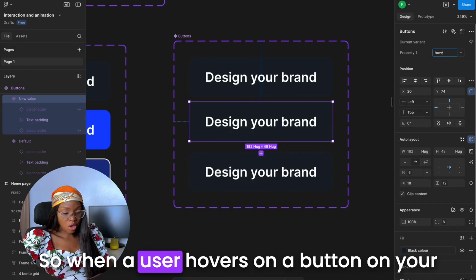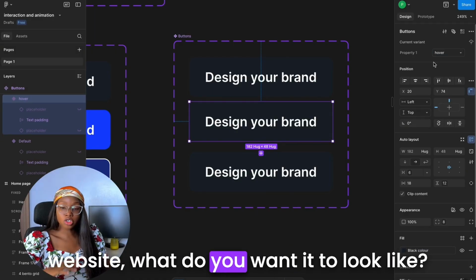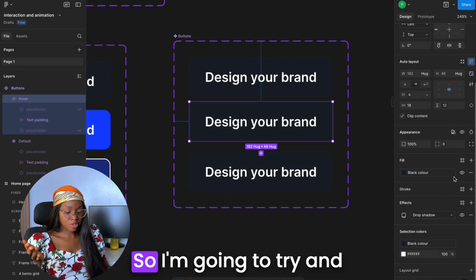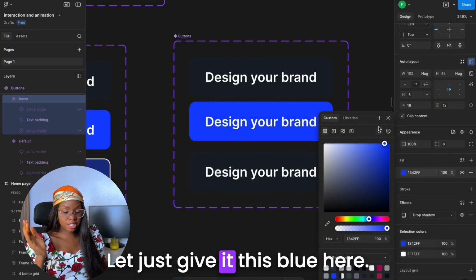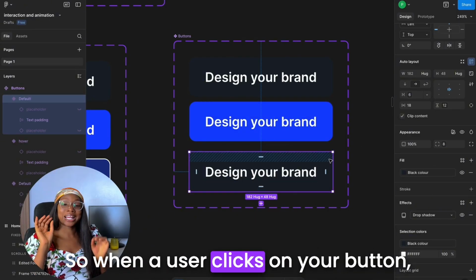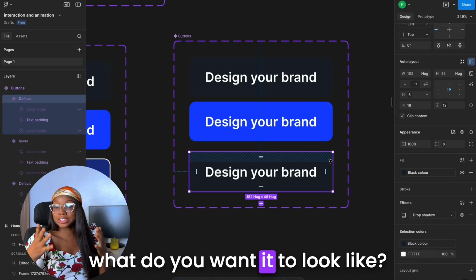So when a user hovers on a button on your website, what do you want it to look like? So I'm going to try and change this color here. Let's just give it a random color. Let's just give it this blue here. So when a user clicks on your button, what do you want it to look like?